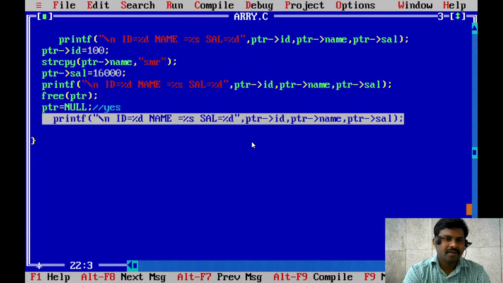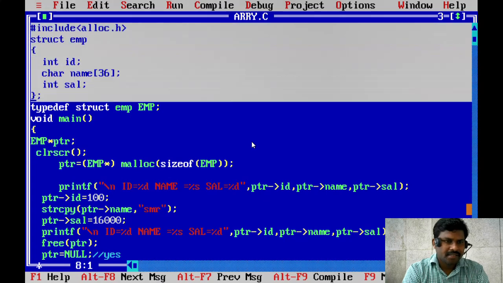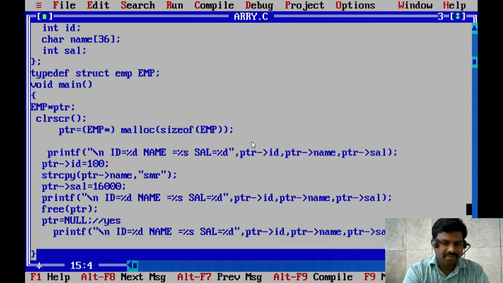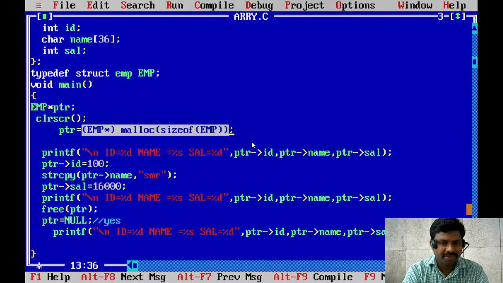So this is how to allocate memory and how to deallocate memory. This dynamically allocated memory's life and scope is throughout the program. In our C program, anywhere we can access this dynamically allocated memory.